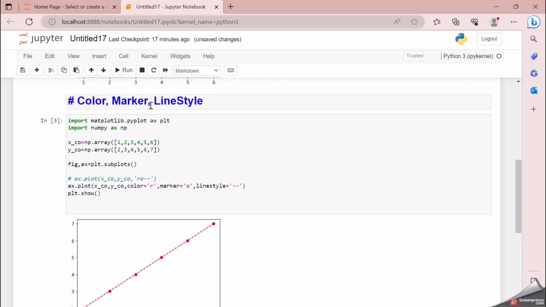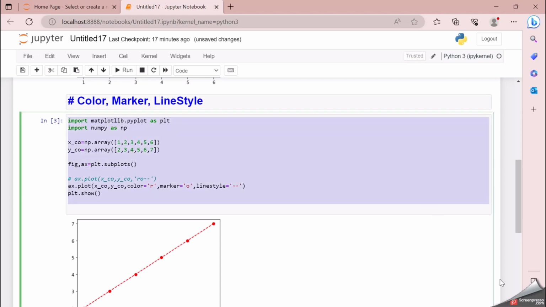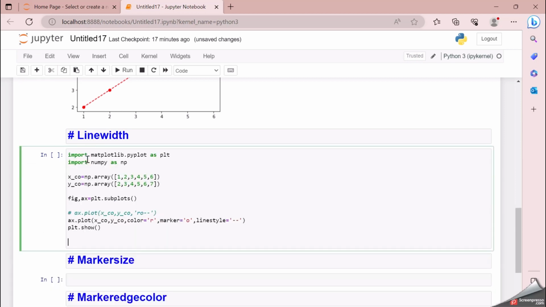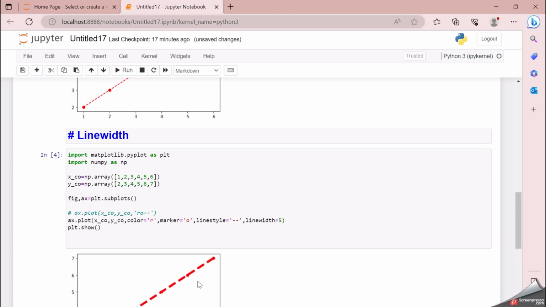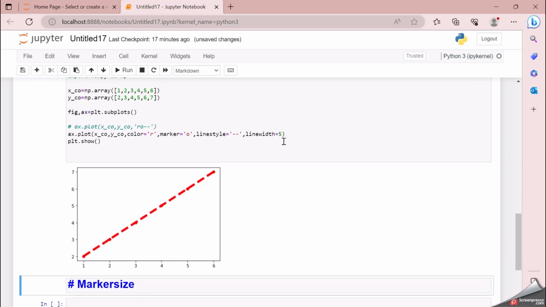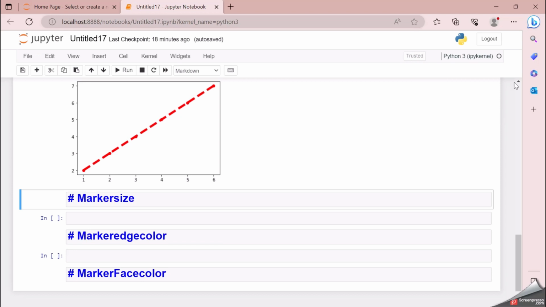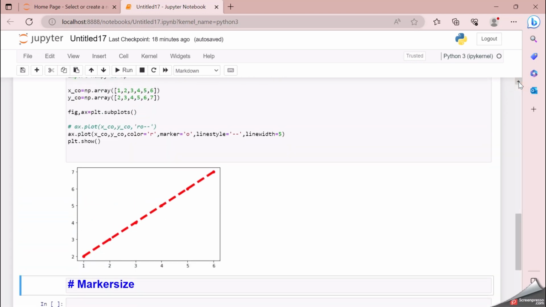Now let me copy this particular code and let's see line width. So here I can specify my line width as well. Line width equal to 5. Now if I run the code, I get the width of the line has increased. Initially it was very thin. Now it has become thicker because I've increased my line width to 5. So we can increase the line width and get a better and more highlighting graph.